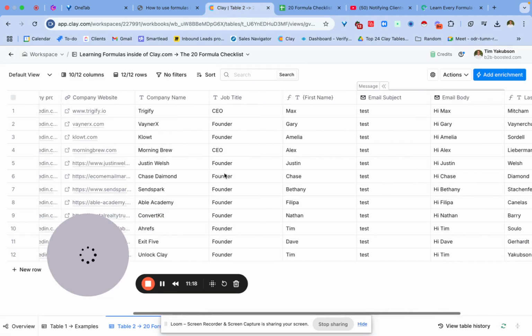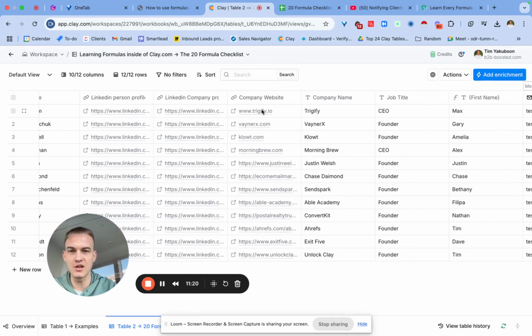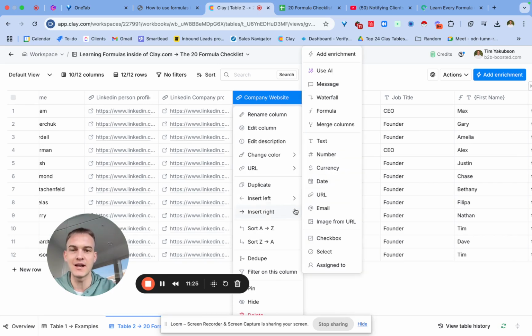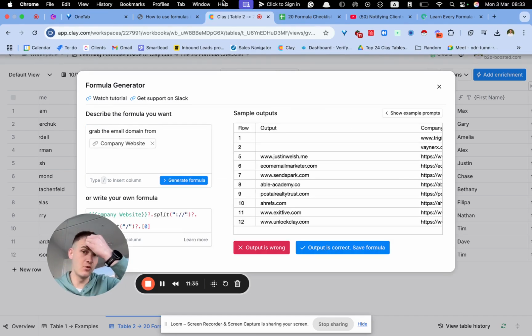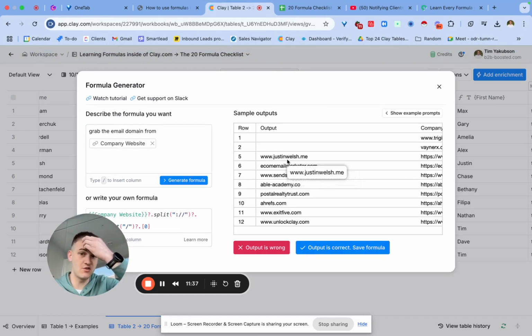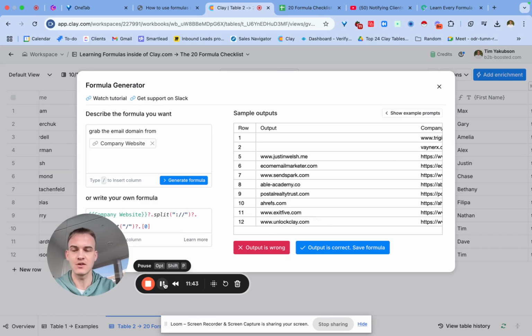And what we mean by that is, let's say we have triggerfy.io. We want to just grab triggerfy.io. So the way we'll do that is we'll click on insert right formula, and we'll say grab the email domain from website, and then we'll generate formula. And voila, it should just generate everything apart from www dots. So we may need to clean up this formula.